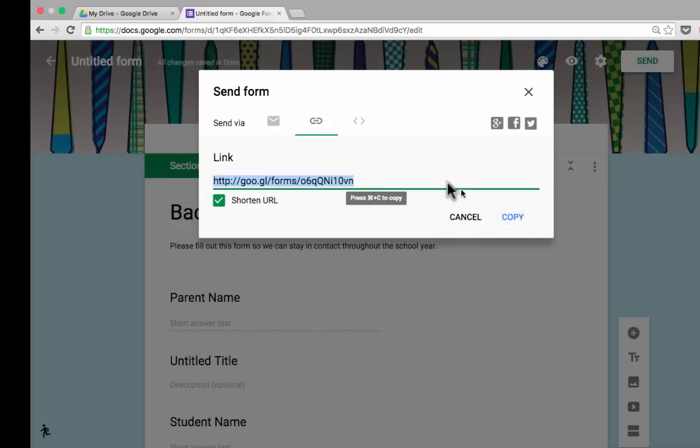And then I could copy it, and then I could just paste that anywhere I want. I could paste it onto my website or my blog or into my learning management system. Wherever I put that, anyone that clicks the link will be able to fill out the form that I've created.